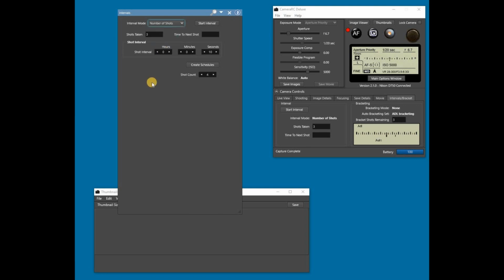To start, I'll set the interval mode to number of shots. Here the shot count is set to 4. I've also set the shot interval to 10 seconds. If you are saving images to the computer, ensure that the shot interval allows enough time for the images to be downloaded. Now I will click on the Start interval.